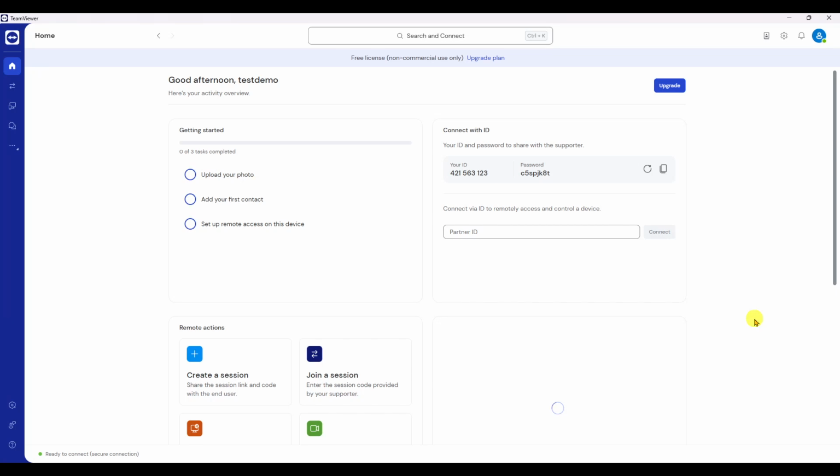In today's video, I'm going to teach you how to black screen in TeamViewer. This feature lets you hide the remote computer's display during a session so anyone near that screen can't see what you're doing. It's great for privacy and prevents onlookers from viewing sensitive information while you work.